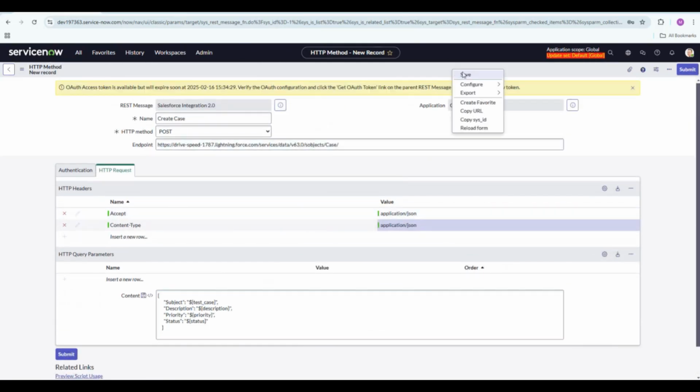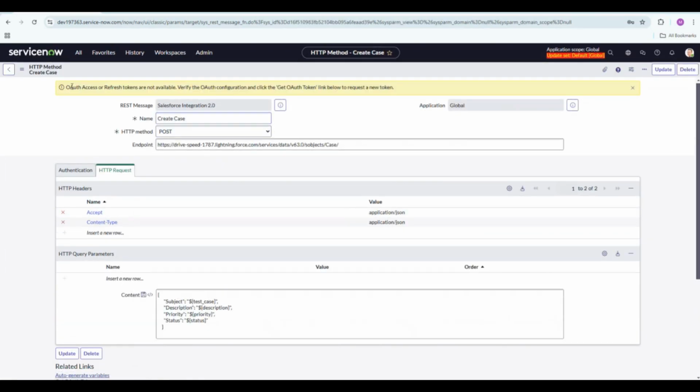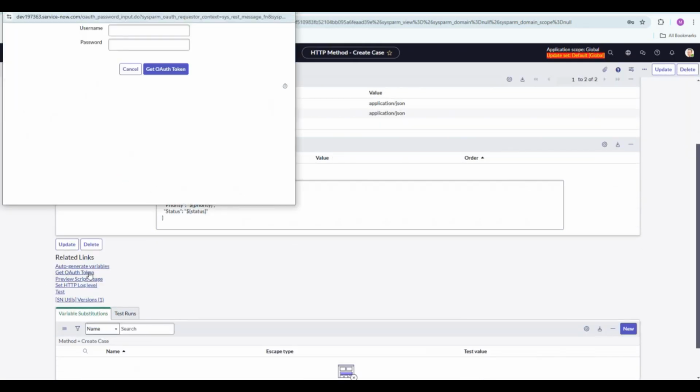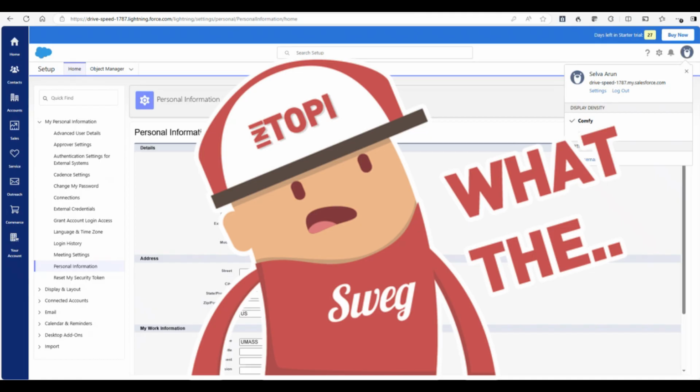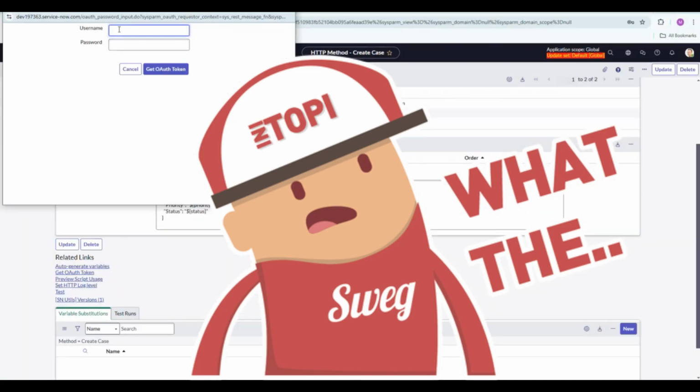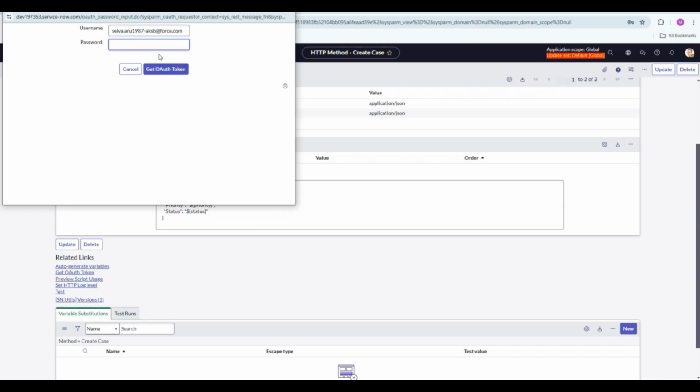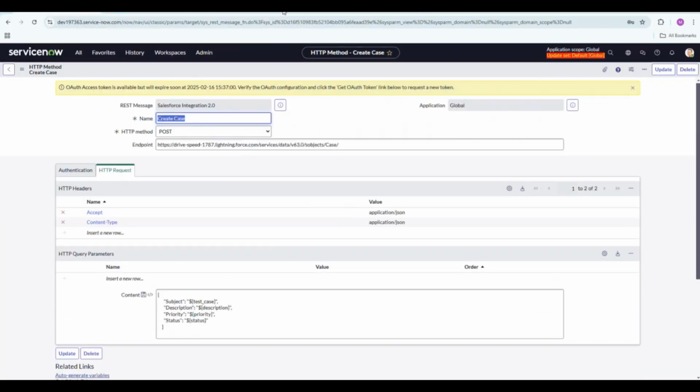Let's go ahead and save this record, and you can see that the OAuth token is not available again. We are getting this pop-up again. Let me go ahead and generate it again. I am really not sure why we are getting this pop-up again, but I will definitely look at it, and if I find a solution for it, I will add that in the description below. So let me quickly put the password here, and the OAuth token is again generated, and you can see that it is actually valid only for 20 minutes, I believe.